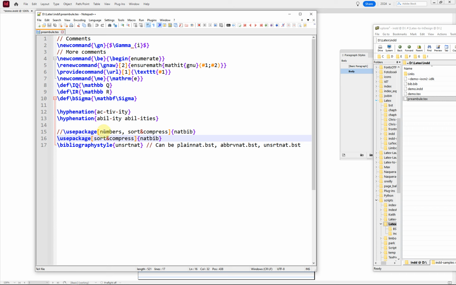It supports two parameters, numbers and sort and compress. If numbers is present, then the citations are presented as bracketed numbers, and the bibliography is also presented with bracketed numbers. In the absence of the numbers parameter, you get full text citations, and the bibliography will be sorted by author.